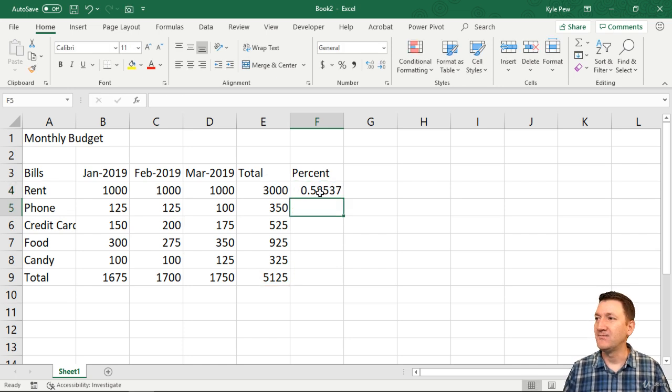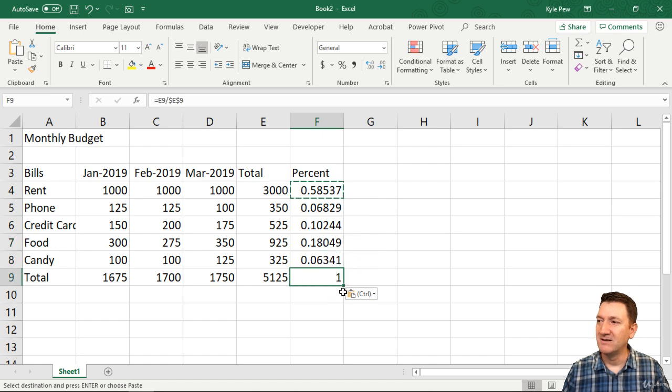So I hit my enter key, still got my 58% there. I'm just going to copy that, Control C, and I'll paste it in. There we have it. There's my 100%. So we got roughly 58% for rent, roughly 6% for phone, 10% for credit card, 18% for food, and 6% for candy, with a grand total of 100%.